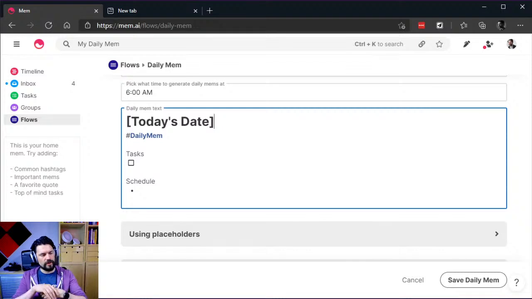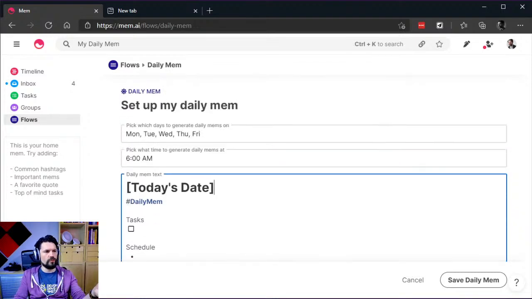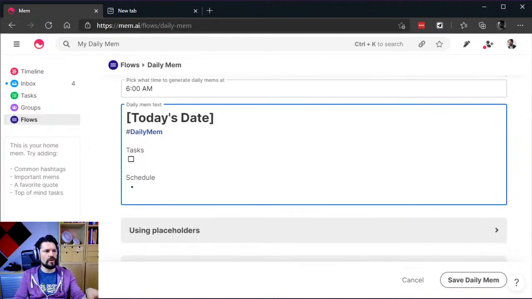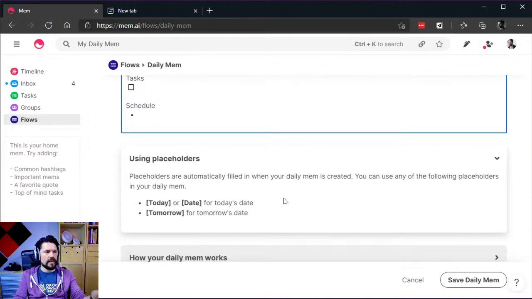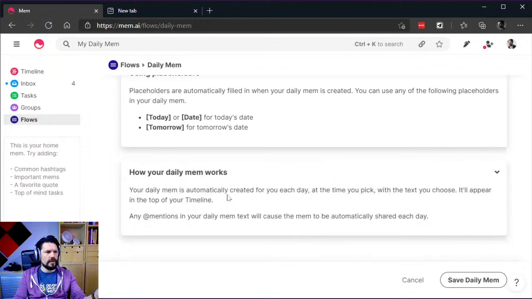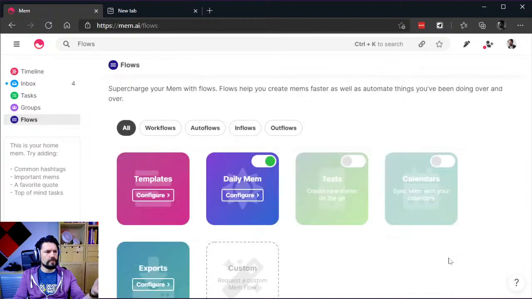So for example, if you want to do a morning journal, that would work because then it would give you a new card every day with a small template in it. There's placeholders with dates in it, which is good. And they're created every day. So okay, save daily mem. Excellent, it's saved and configured.